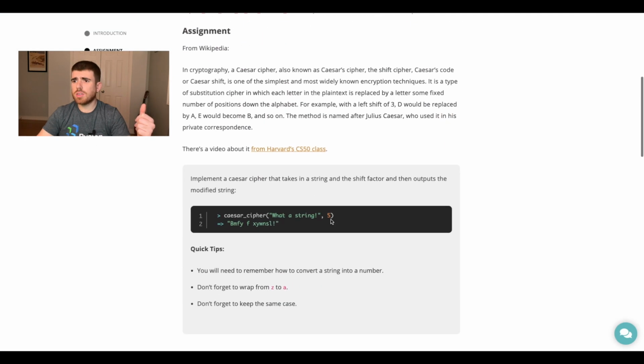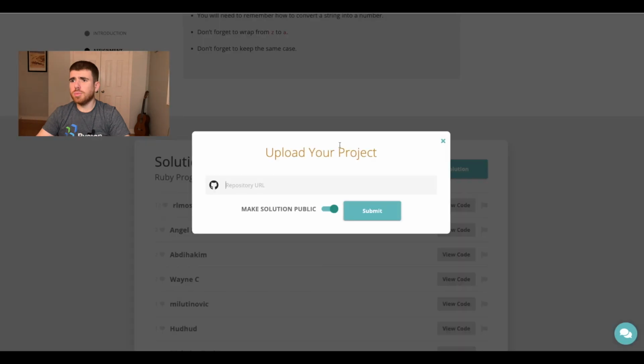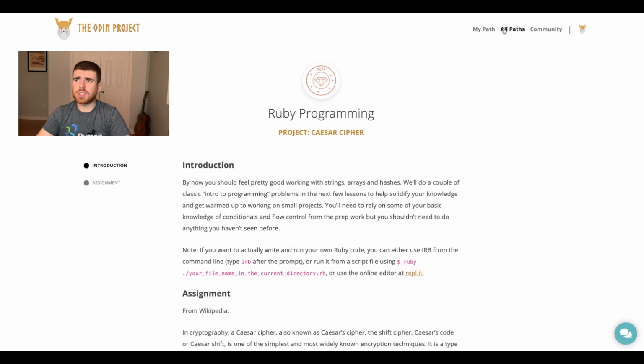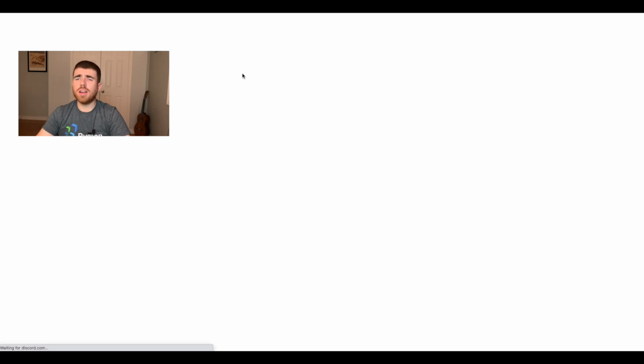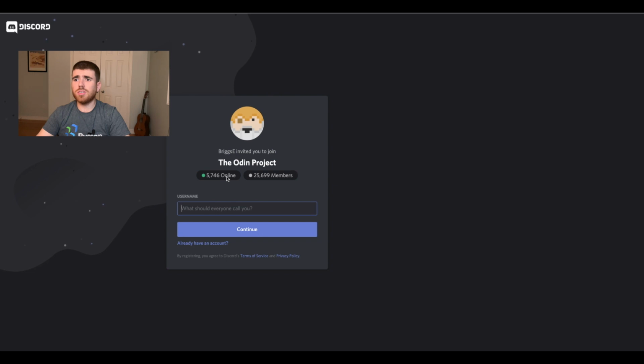So, okay, look, a basic project. Let's see what this is. It just gives you the instructions and you can upload a GitHub repo, basically. Yeah. So I do appreciate how simple it is and how straightforward it is. And it does look like there's also a huge community of, look, 5,746 people online right now on their Discord with over 25,000 members.